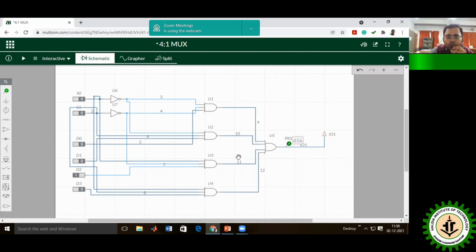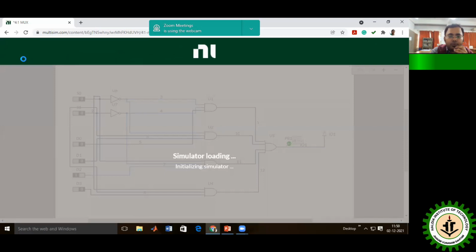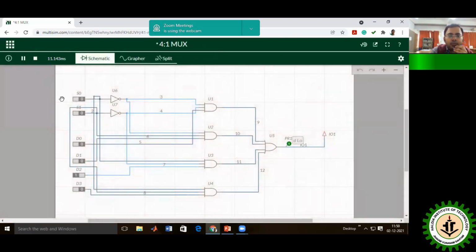And all these outputs of the 4 AND gates are connected with the OR gate, via line number 9, 10, 11, 12. And we have one output, that is I0, 1. If we simulate this circuit, what do we observe? Whenever both the select lines are 0, 0, then as per our discussion, our D0 input should connect and all other inputs, that is D1, D2, D3, should be disconnected.